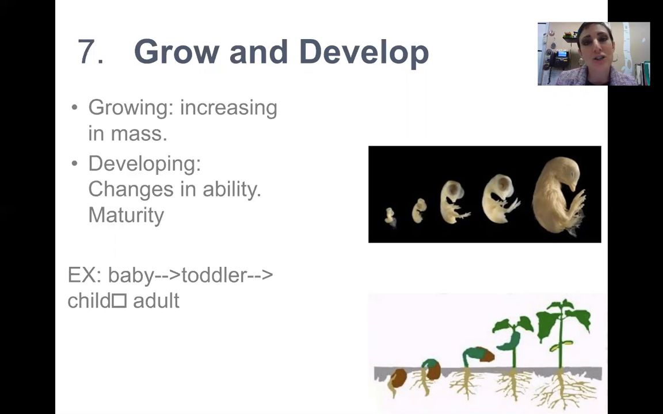Developing is changing in ability and maturing. So we would expect that a baby, when they're first born, all they can do is cry and sleep and poop and eat. But then as they get older, they can start to sit up, they can start to crawl, they can walk. So they're adding abilities.